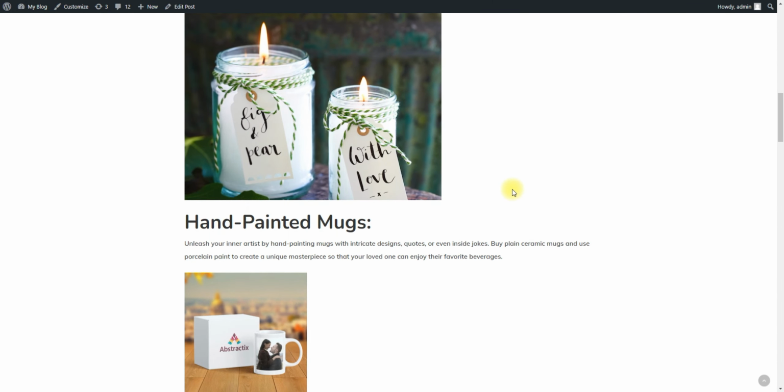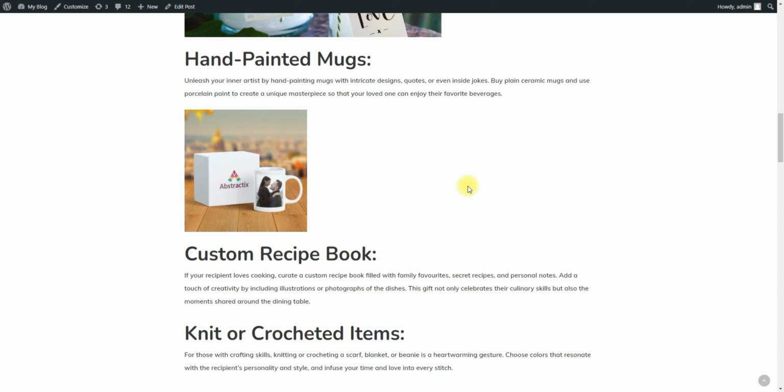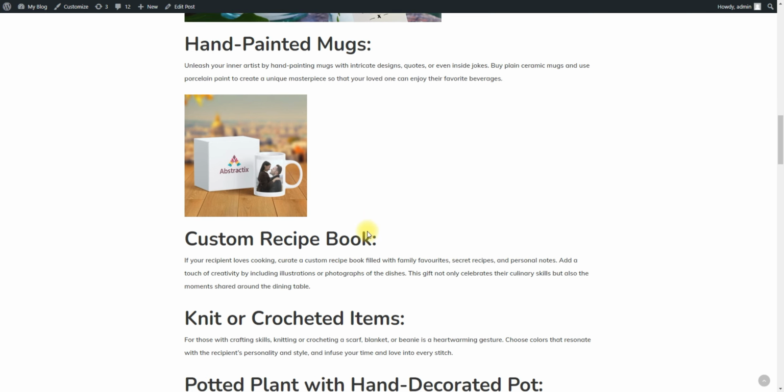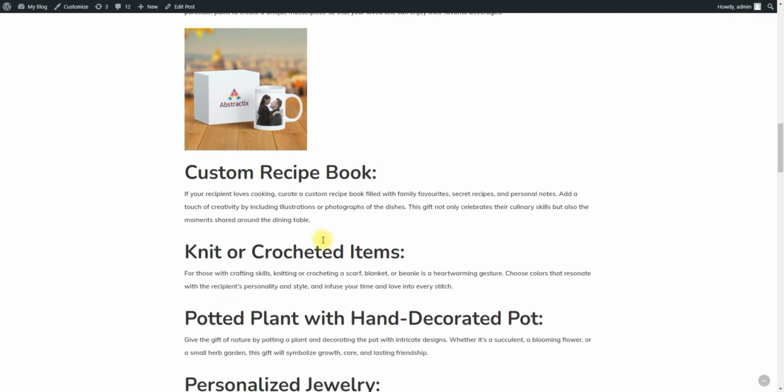So there you have it. You can now apply a magnifying glass to a single image on your posts or all the images in your WooCommerce page. Cool, right? Congratulations.